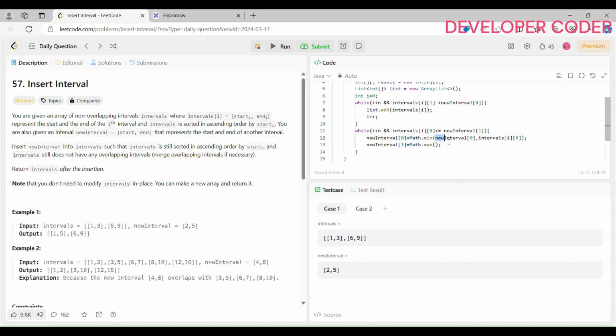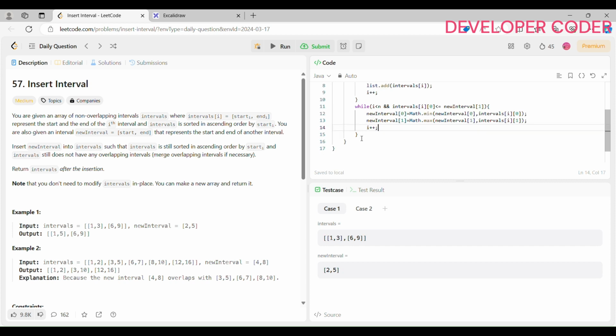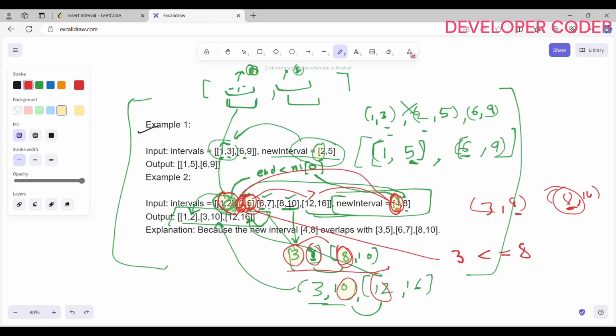Now again I have to write the same thing here, but here we are comparing the end time. In the end time we have to write the max, right? So new interval 1 and intervals of I comma 1. After that I have to do I plus plus. So see, in this particular code, while I is less than n, let me copy it somewhere.